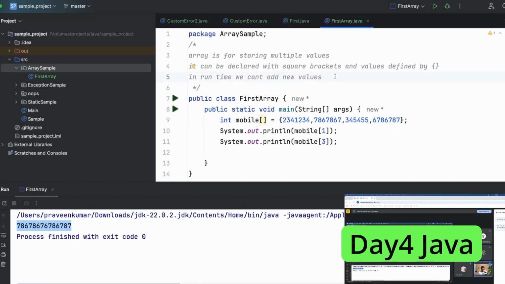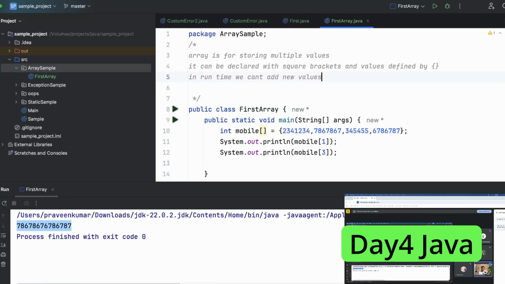One more thing, we cannot increase the size of the array also. For example, as of now our array has only 4 elements, so these 4 elements will always be the size of this array. We cannot increase it to 5 or 6. This is the length of the array, and it is fixed. This is one disadvantage of the array. Yes guys, any doubts regarding arrays in Java?